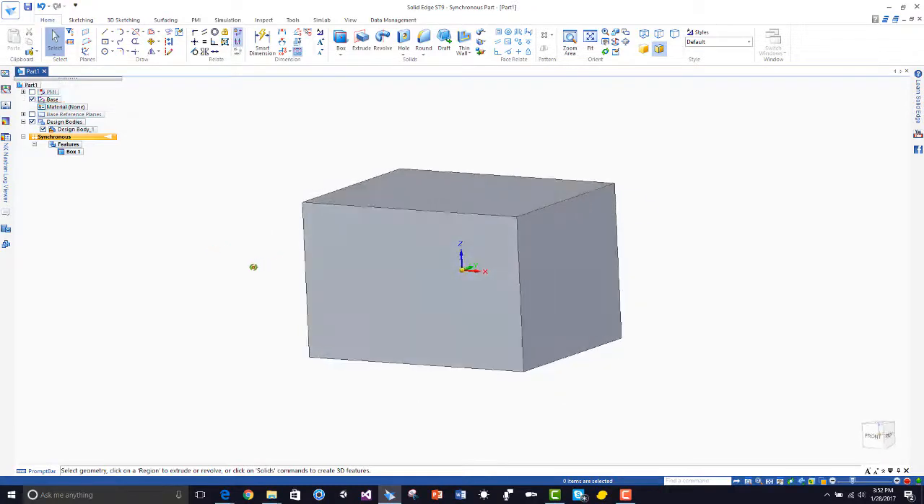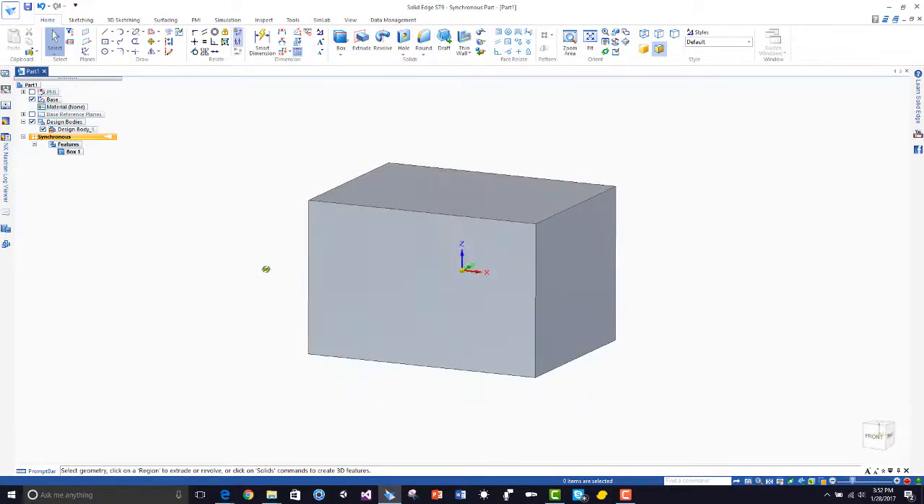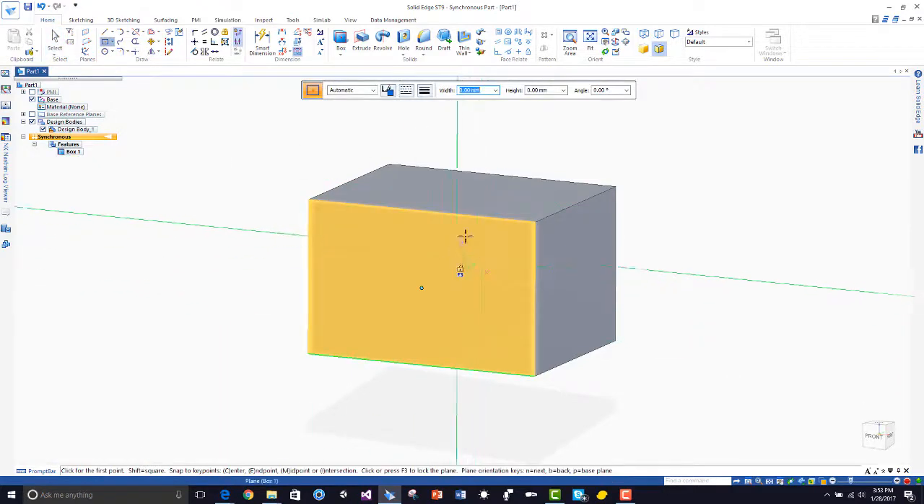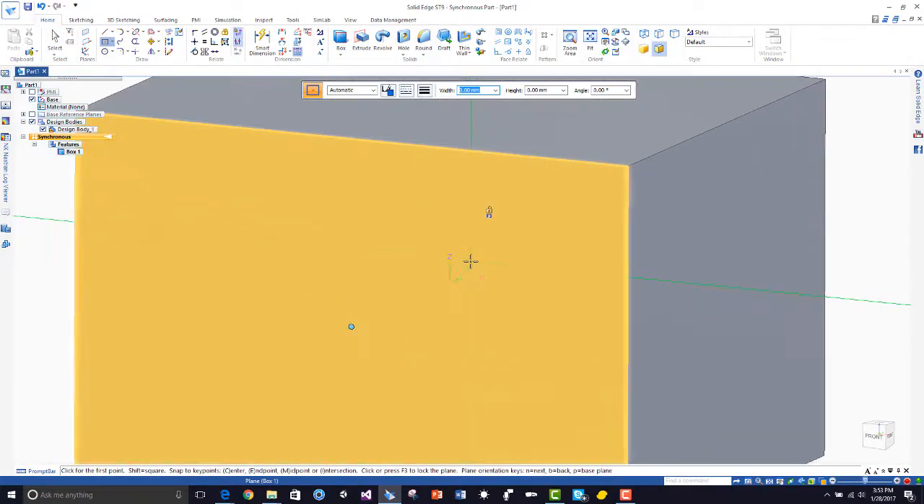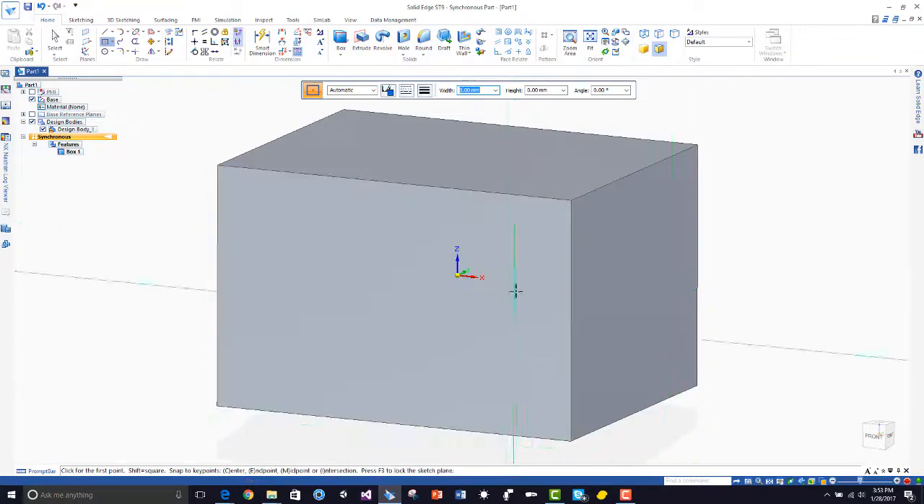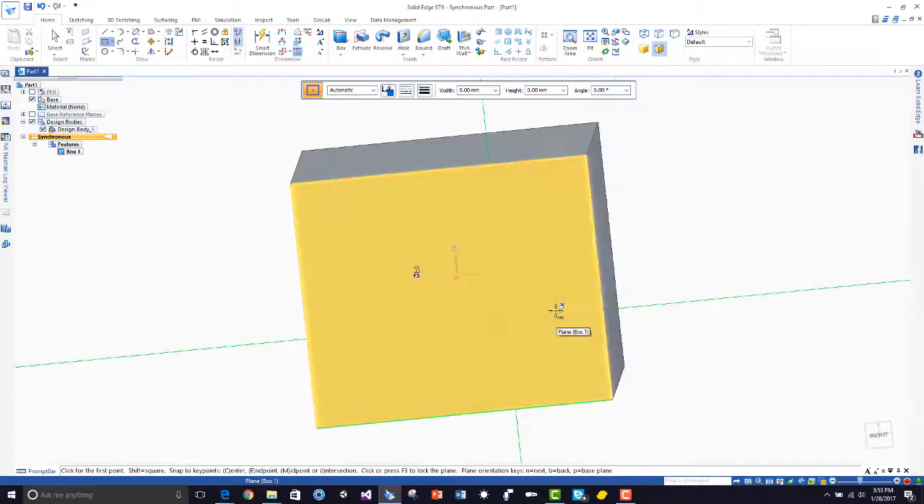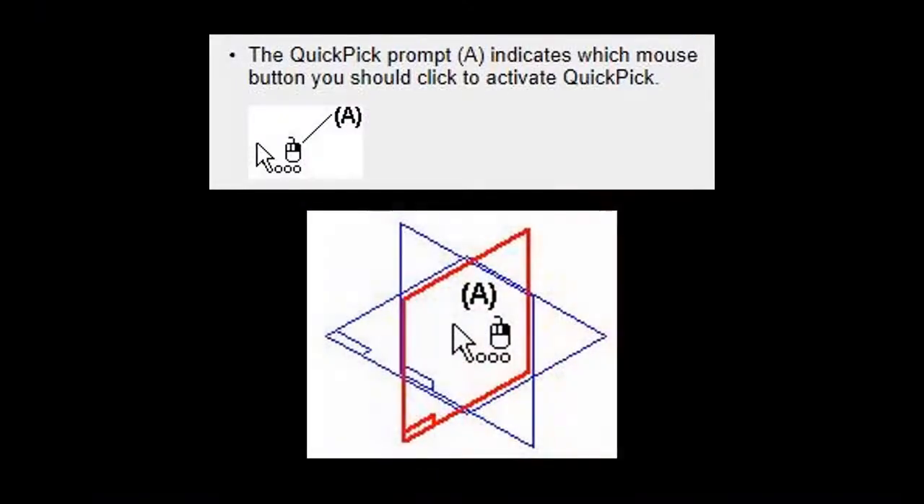What happens if I'd like to get to these reference planes at the center here, and I'd like to build a rectangle right in here, and I go to pick on that reference plane? I can see it right there, the coordinate system reference planes, but I can't seem to get to them.